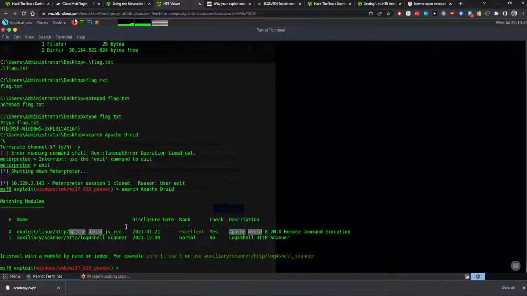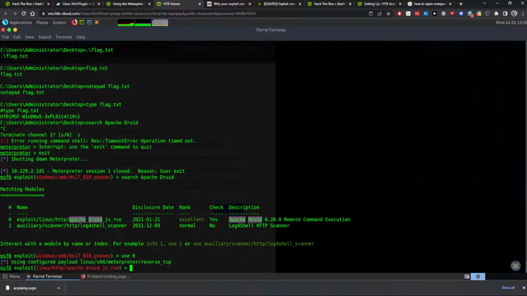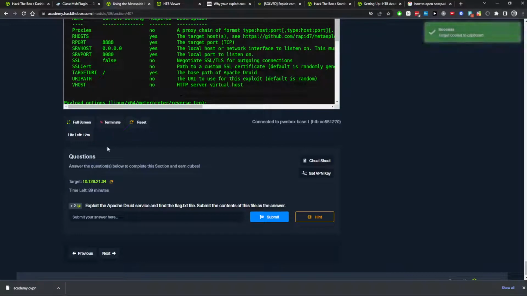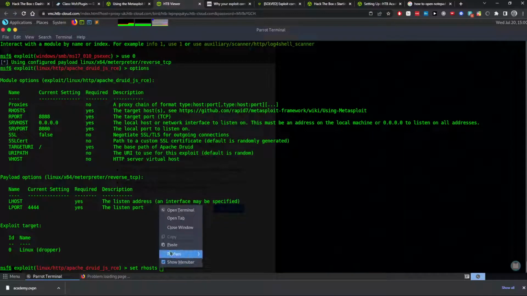Fantastic. Excellent. Apache Druid exploit. Okay. So we need to use 0. And cool. Then let's just do options. And we can see everything we need to set. We need to set our hosts. So let's set our hosts to the thing we just copied over. Well, I thought we copied it over. It doesn't look like we copied it over. Let's just do this as quickly as possible.